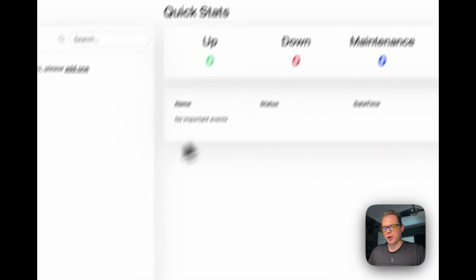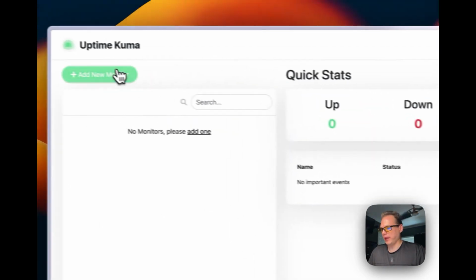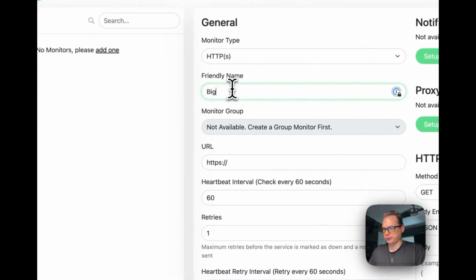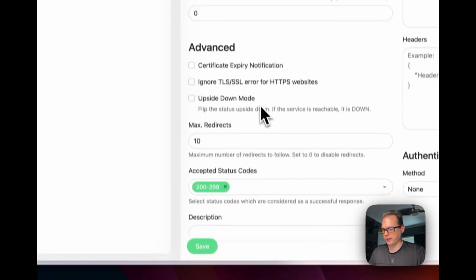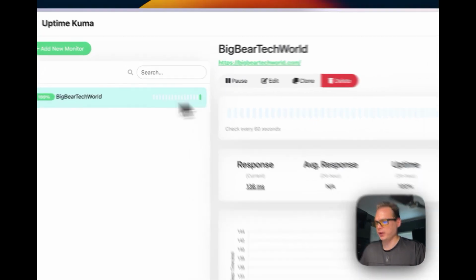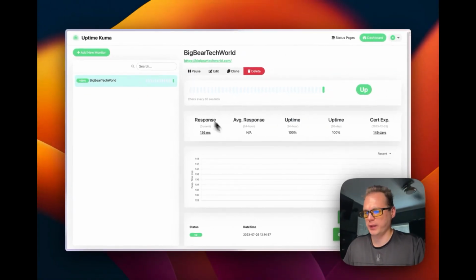Okay, now we've got it up and running, and you can add a monitor. So go ahead and add a monitor real quick for it, and then let's save, and you can see it's up and running and it's pinging, so it looks like it's working. So I just showed you how to get Uptime Kuma running on Umbrel OS.